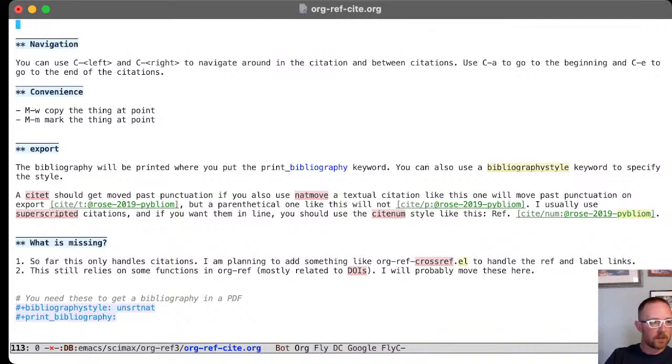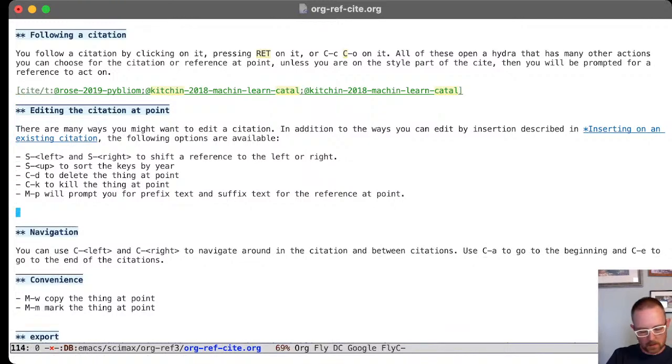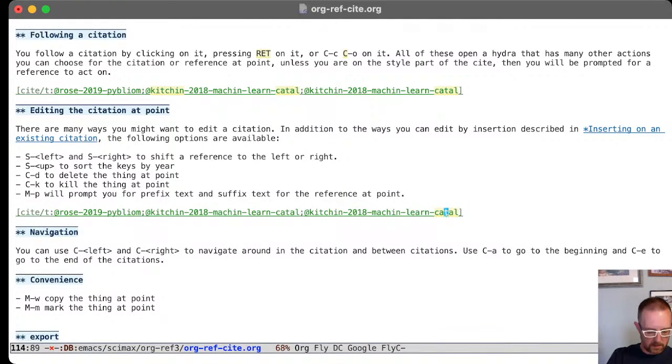So let's try that again. Up here, the convenience, if I press Alt-W, it copies it. And down here, I can do this. And again, here, if I do meta P, then I can type 1 and 2, and that should insert with the prefix and suffix the way it's supposed to. I don't know what happened before.